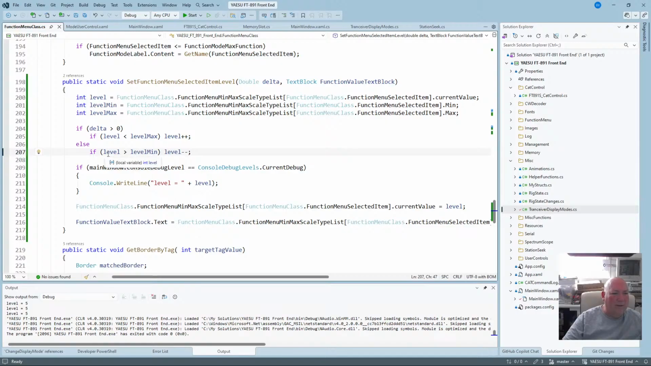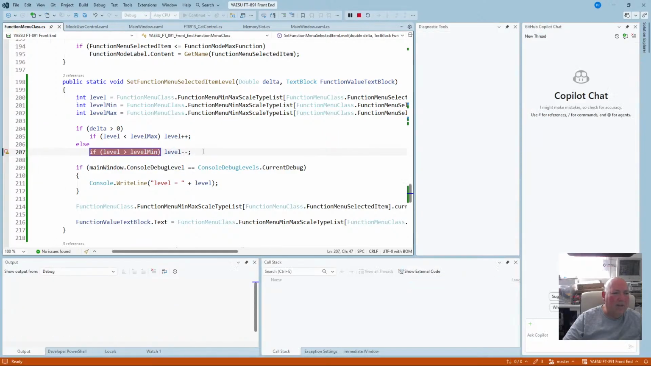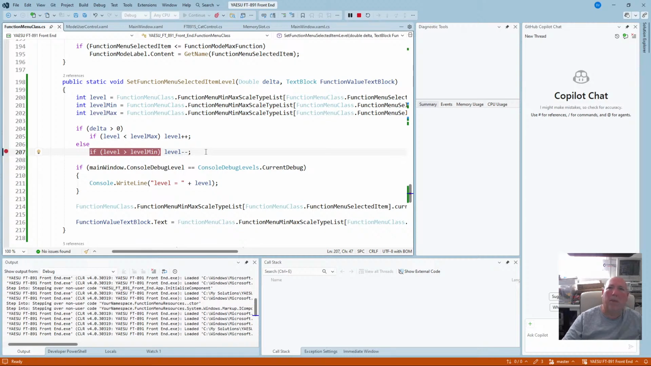So we put level to 30. Hang on. Yeah, level plus plus, level minus minus. It comes in and sets it. And next time we come in, if it picks the level up, if it's greater than, it's supposed to do minus minus, but it's not. Let's see if it ever gets to that bit. There's something weird going on here.